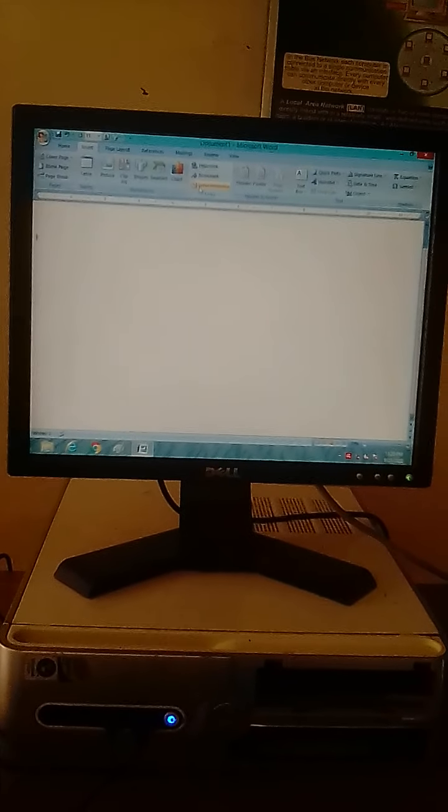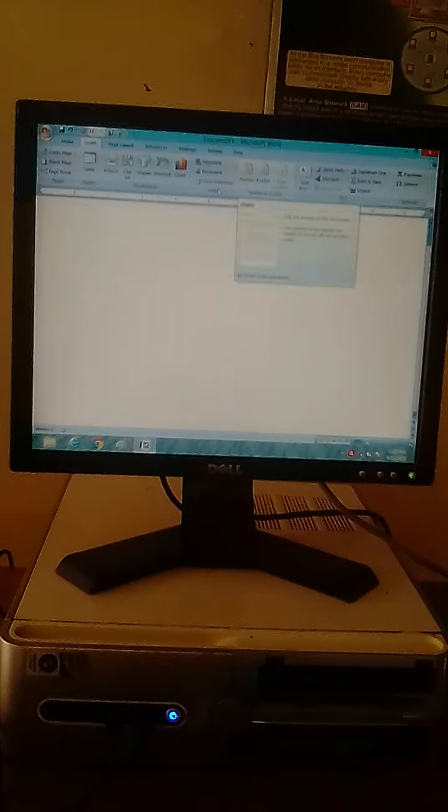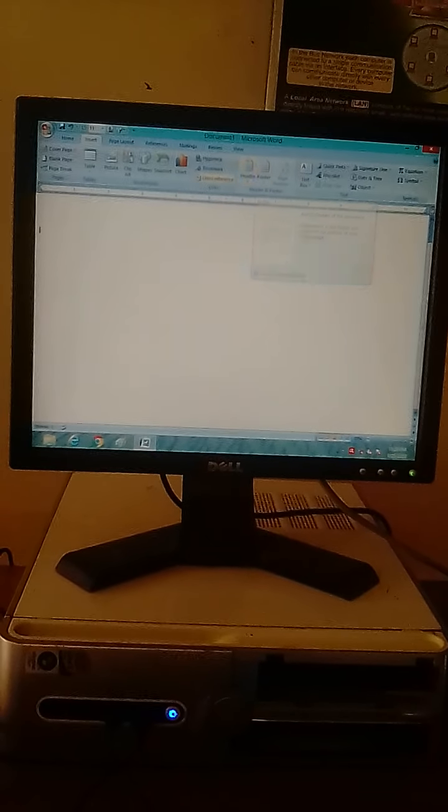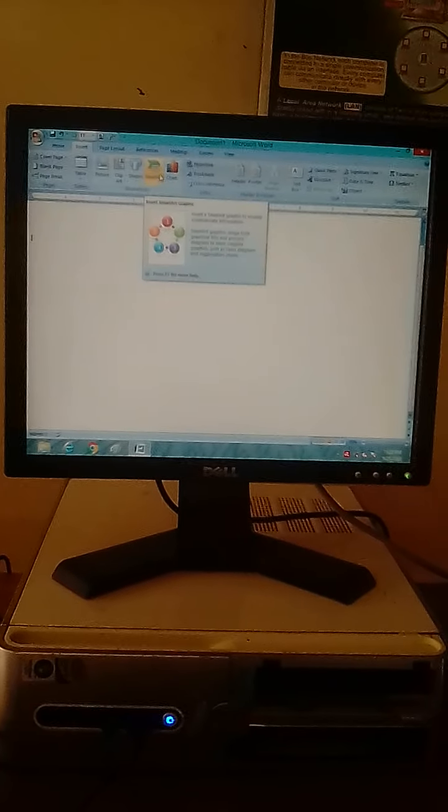Different shapes, different tables, different pictures, clip art, SmartArt, chart, hyperlink, bookmarks, cross reference, header, footer, text box, quick parts, WordArt and other features are present in this tab.